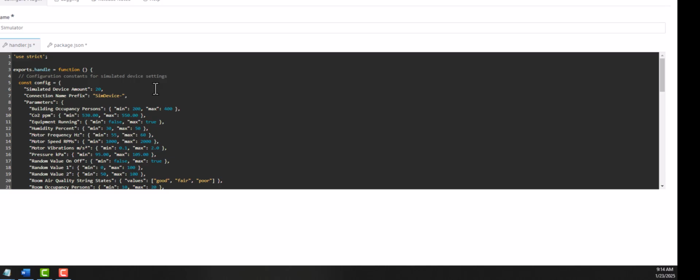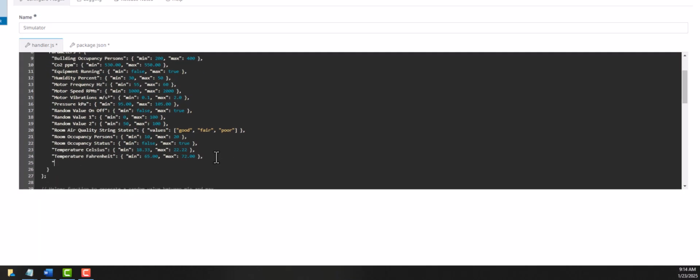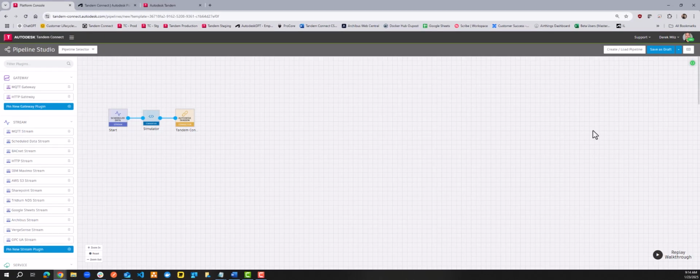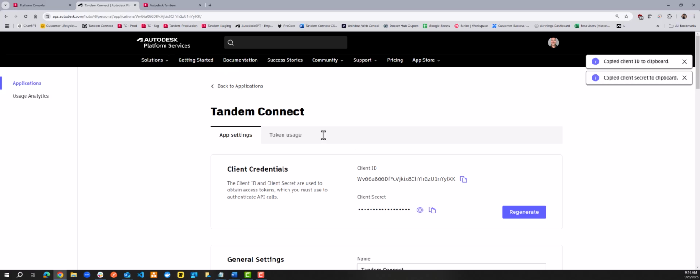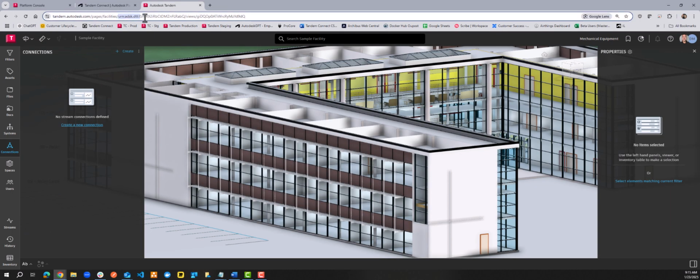For example, I'm going to change it to only 10 devices, get rid of my sim prefix, and I'll even add another variable called amps with the corresponding min and max values, and this entire integration will still work. Finally, let's double click our Tandem connector and enter in our client ID, client secret from APS, and our Tandem facility ID and click Save.